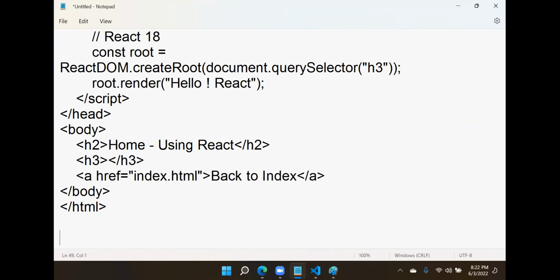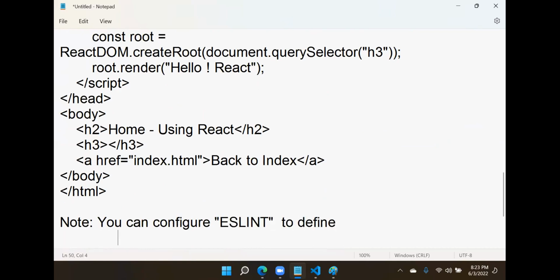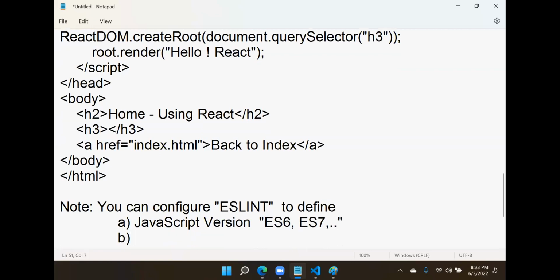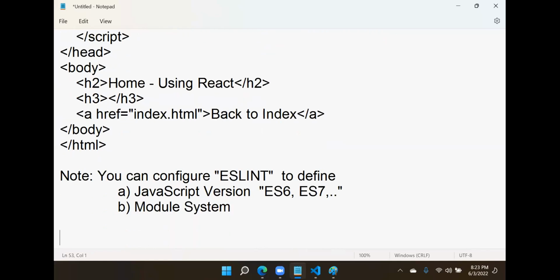Actually, which module system to use, we can change. So where to change? I have given a note here, right? You can configure ESLint to define two things. One is the JavaScript version, which is ES6 or ES7 or ES8 like this. And another one is to define the module system. Those configurations can be defined by using this ESLint.